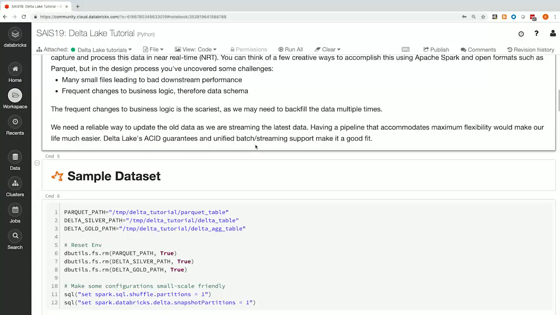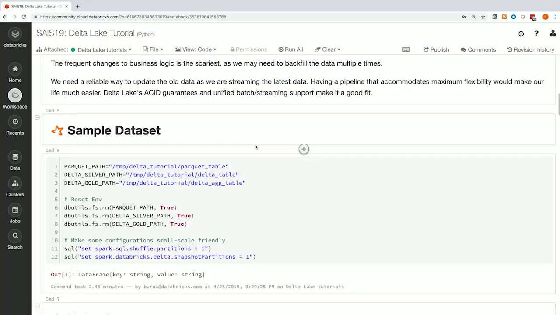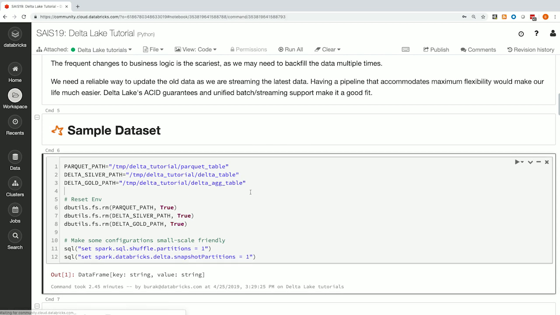So for this problem, we want to use Delta Lake. And let's start with just looking at how we would build such a thing with just regular Parquet. All right? So I have my cell here in Databricks. I'm going to do some setup of paths here. I'm just creating 3 table paths where I'm going to store my data.